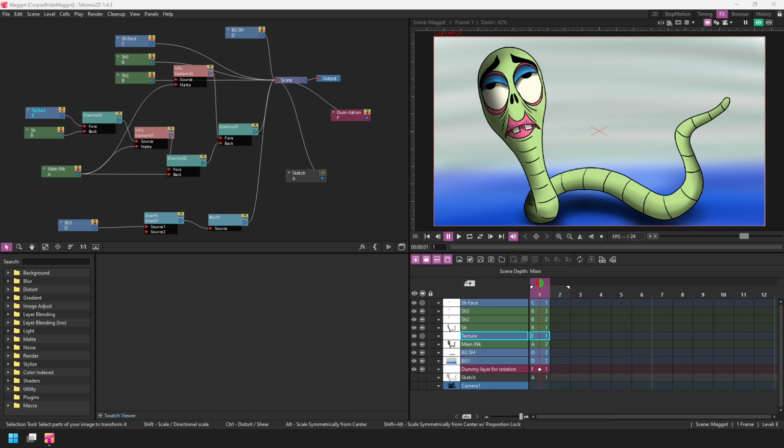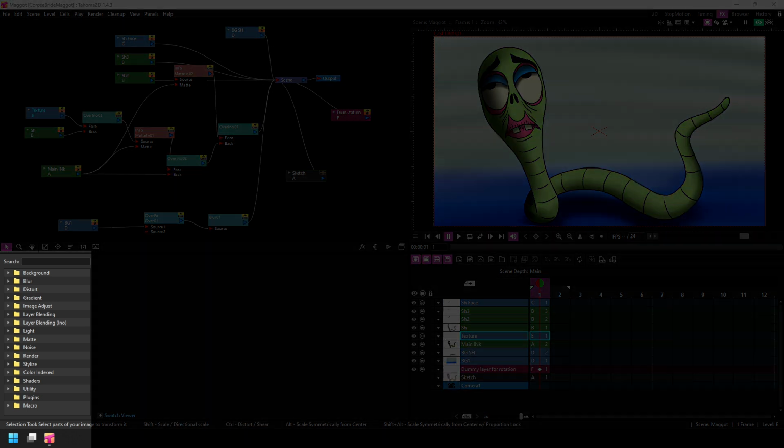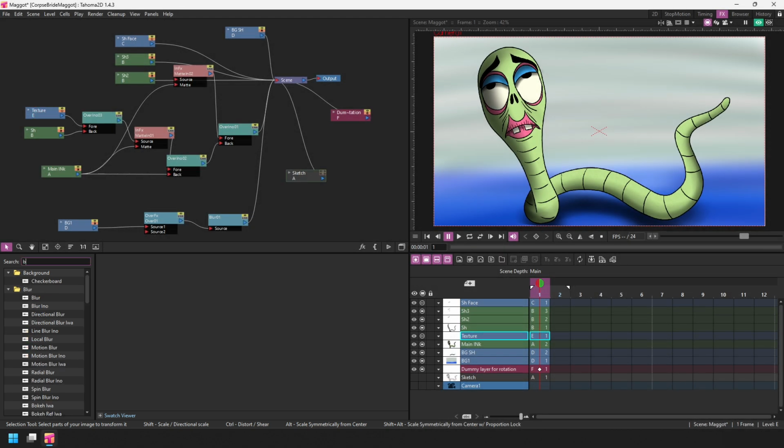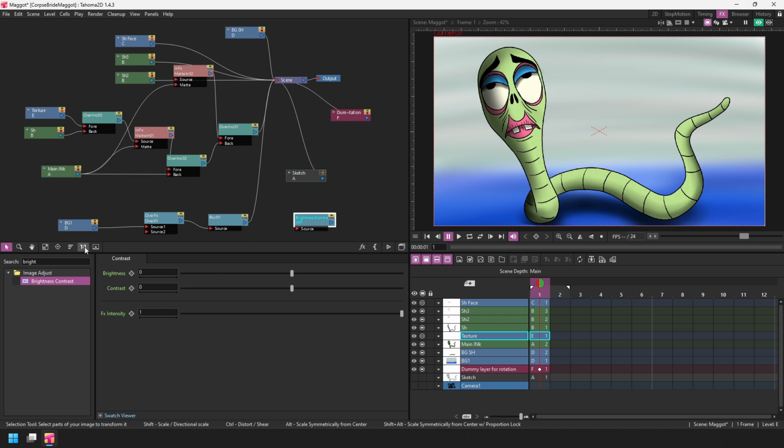Hello friends! In my last video I showed how the FX browser is now a dockable panel already docked in the FX room along with the FX node settings. And I showed how this can make finding and using effects so much easier and quicker. Well, that's not the only panel that's now dockable, and that's what I want to show you today.